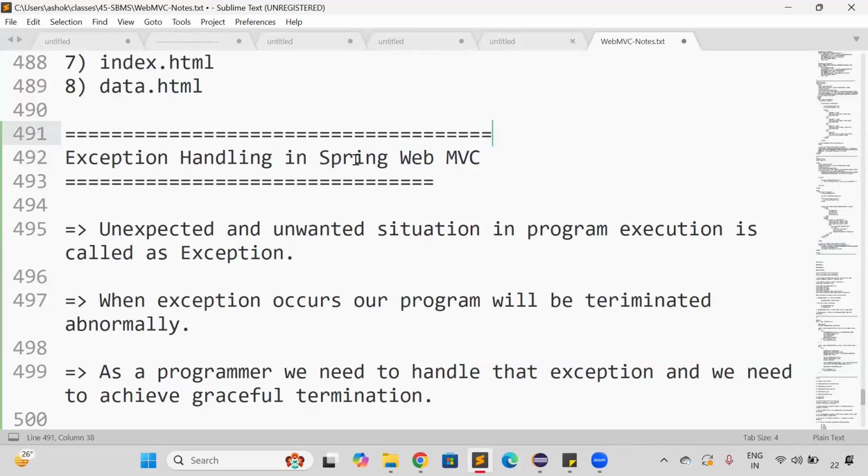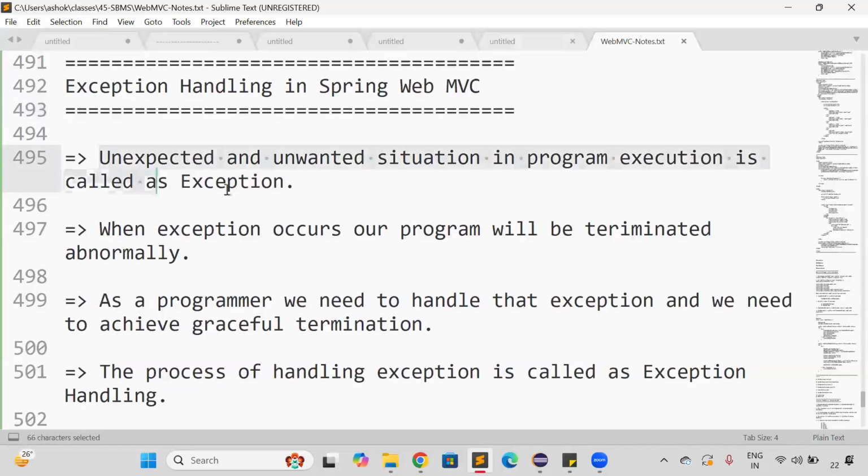We are developing a web application by using Web MVC. When the web application is running, there is a chance of getting some exception. When exception occurs, what will happen and how to handle that exception? Can you tell me what is exception, guys? Unexpected and unwanted situation in the program execution is called as exception.